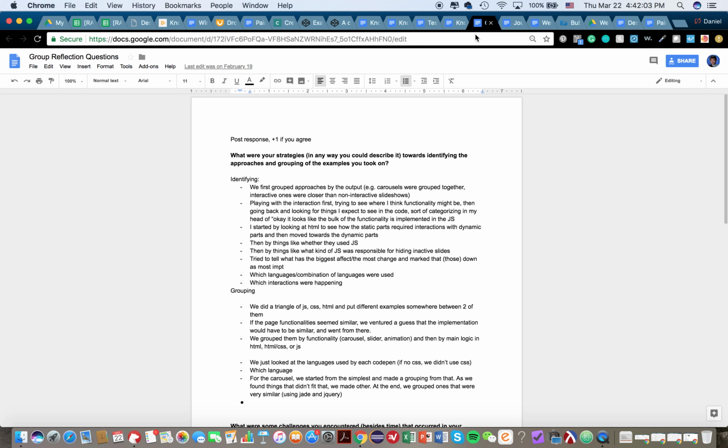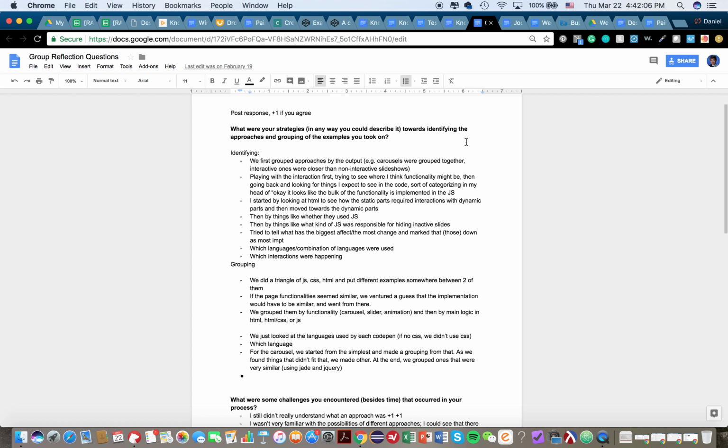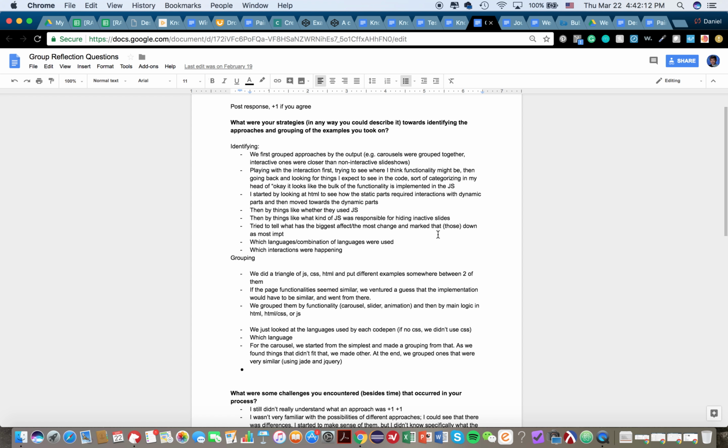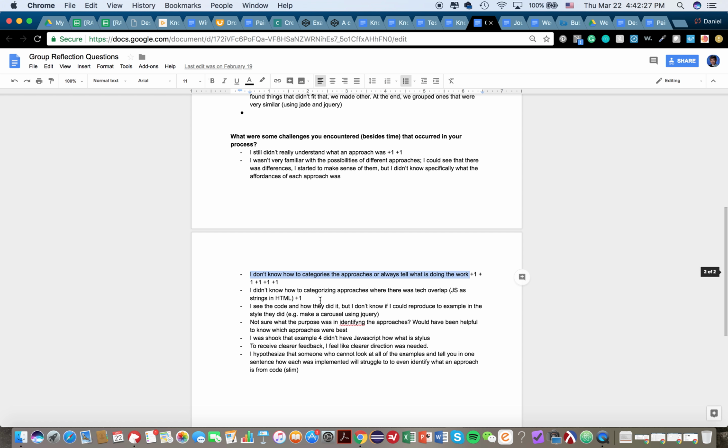My other takeaway from my status update was that I really wasn't too clear, given the template here, on what an approach was. I wrote an explanation saying an approach is the way a user implements code. But given such a diverse group of both skill and specialty of students within DTR, I think the common issue was that, no matter what they ended up producing, you can see here that I don't really know how to categorize the approaches or always tell what is doing the work. So that relates back to a challenge that it's difficult analyzing code, especially very foreign code. And it's also difficult because you don't really know what an approach is, and it's very difficult for you to continue from there.